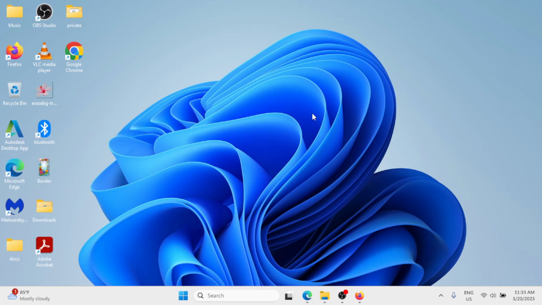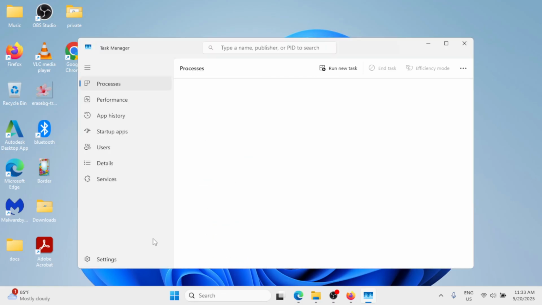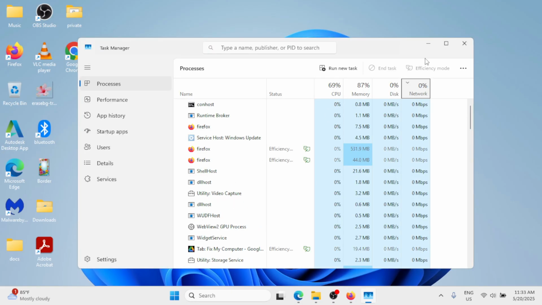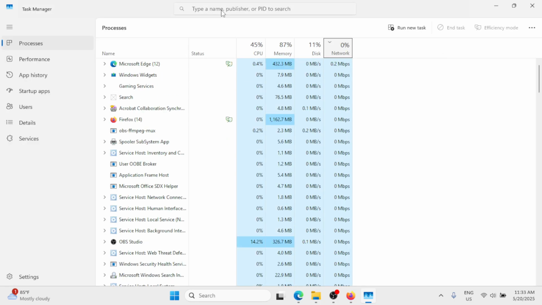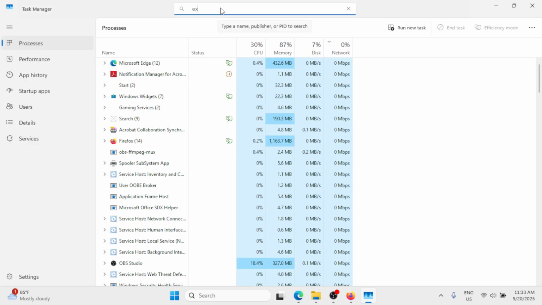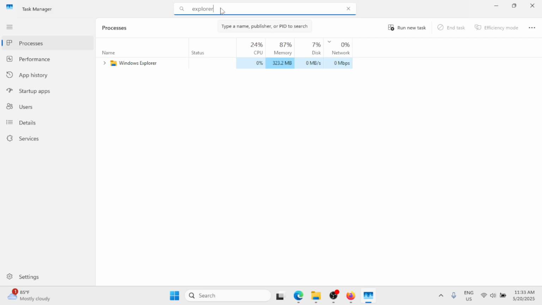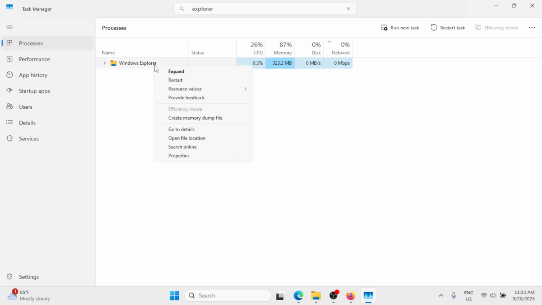The first thing that we need to do is open the Task Manager. Look at your keyboard and press Control plus Shift plus Escape together to open the Task Manager window. Maximize it, then in the search bar, simply type Explorer. You'll find Windows Explorer. Right click and then select the restart option.